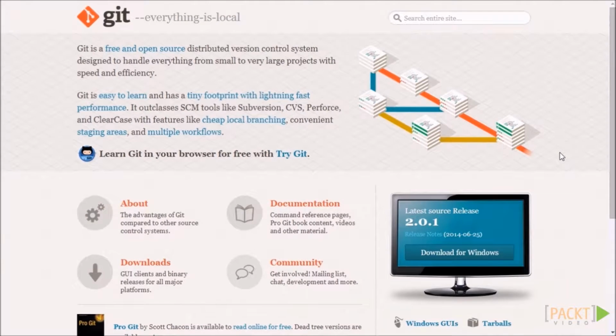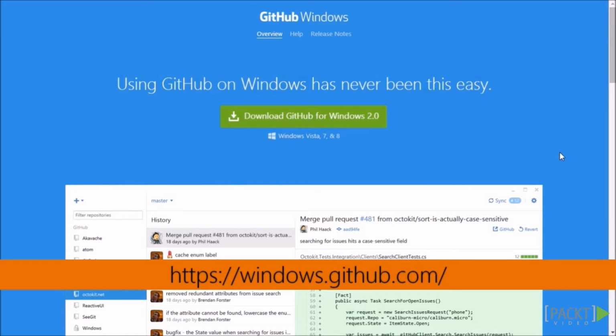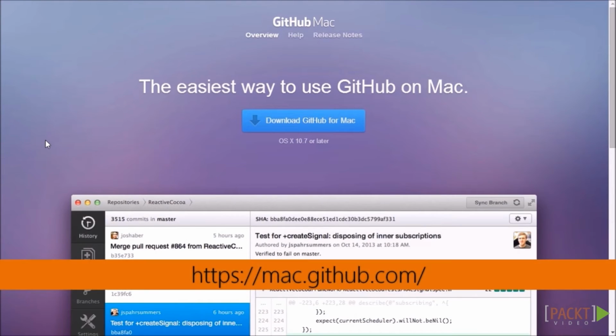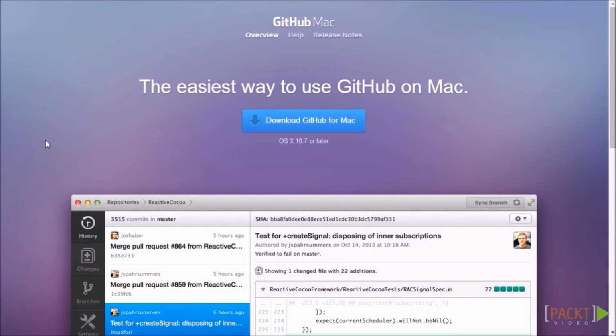Alternatively, if you are on a Windows or Mac, you can install the GitHub desktop application that will automatically install Git for you and also provide a decent guided user interface to manage your repositories. You can find the Windows version on windows.github.com and the Mac version on mac.github.com.